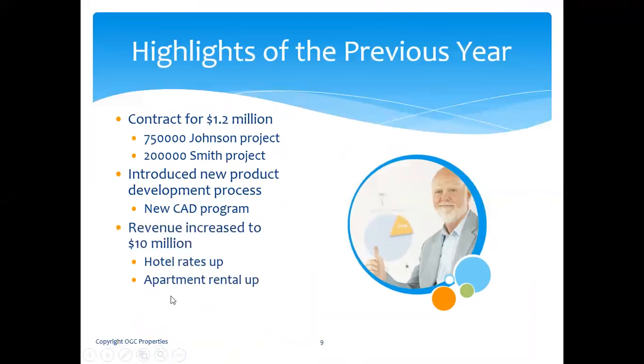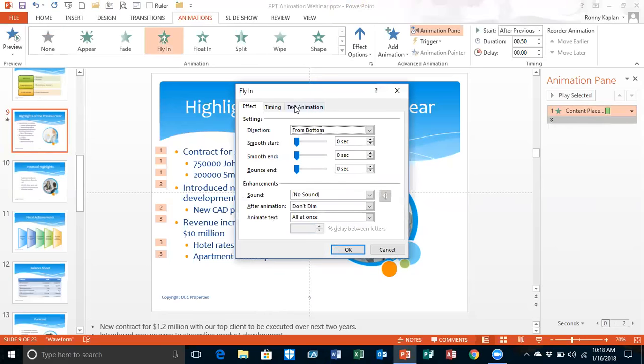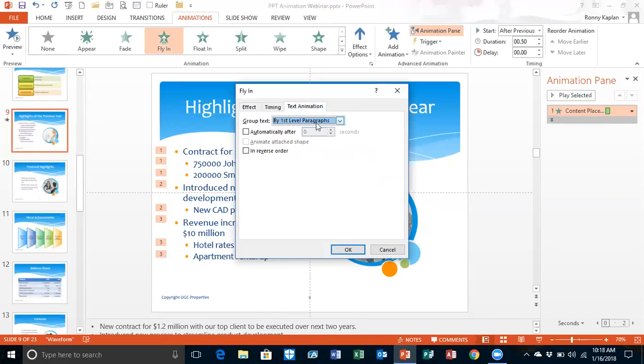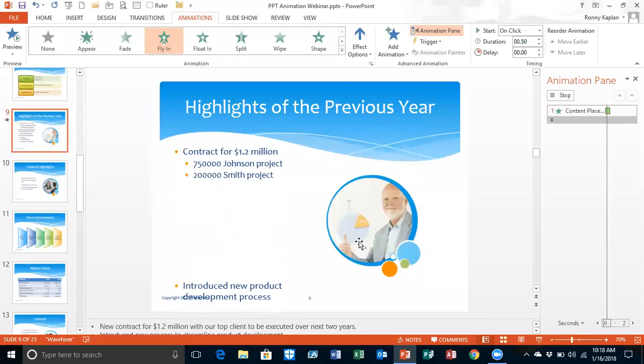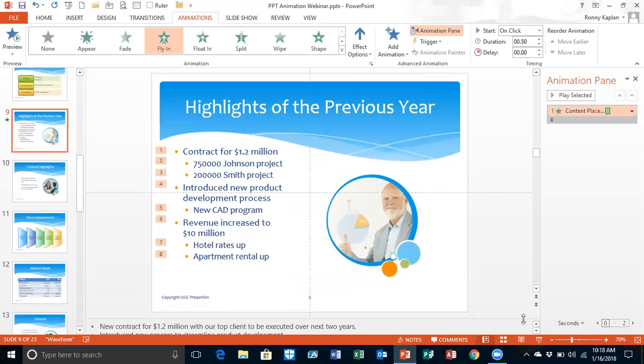So if you wanted to be able to bring in each bullet one at a time, you need to tell it by going to the different effect options and going to text animation. And instead of by first level, you want to say second level in this case. And usually you won't have more than 2 levels or it'll get too small for people to really see it. So now notice the little sample, the preview is showing you one at a time.